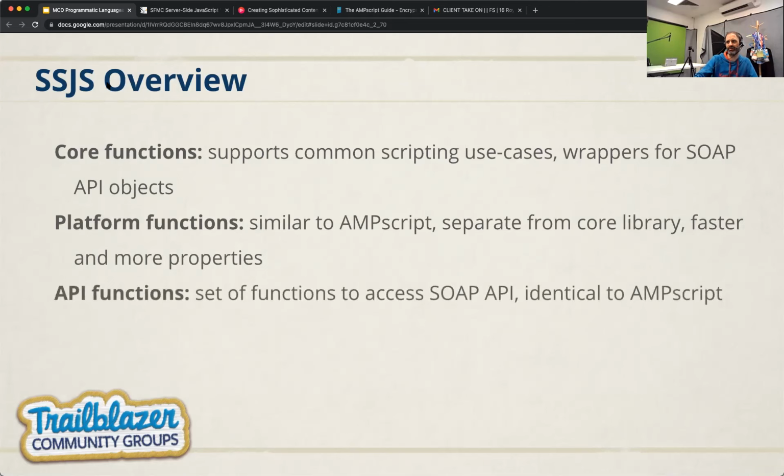Also, we have API functions, which enable you to access the SOAP API, and API functions are also available in AMPscript. I'm just including these for the sake of completeness. You may or may not expect them, but I would probably recommend that you focus on the other areas of study I'm just about to mention.